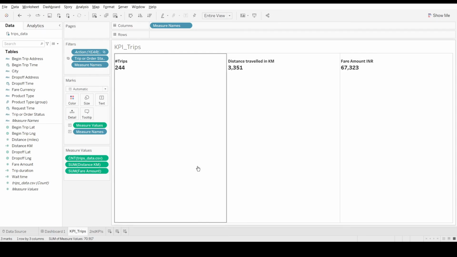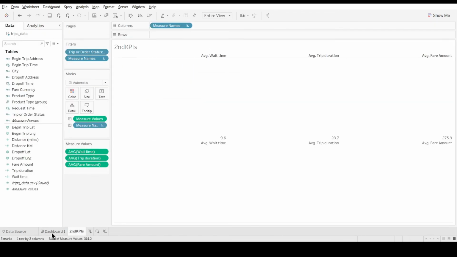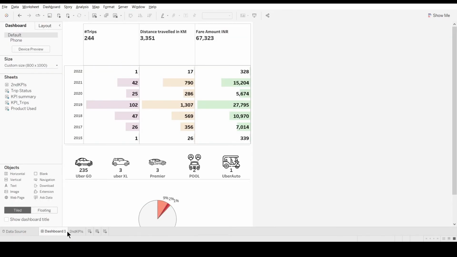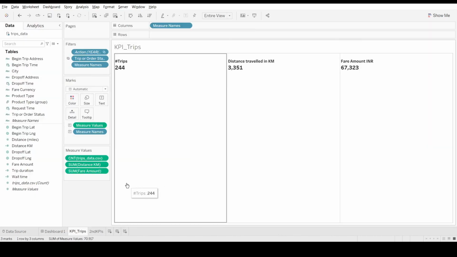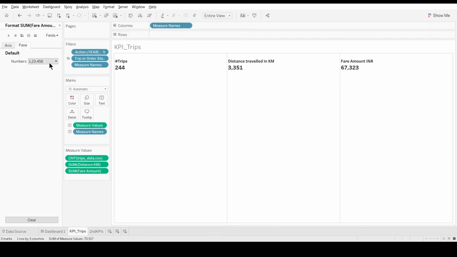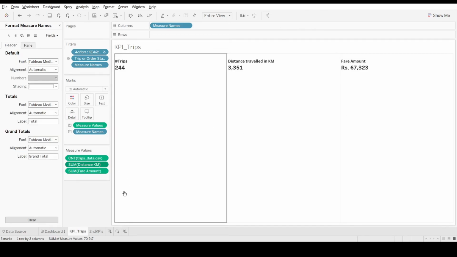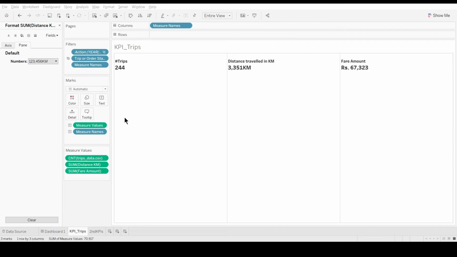There are two layers of KPIs that I'm showing. First is this one that you see: the trips, distance traveled, and fare amount. These are my top level ones, the ones that I want to bring your attention to as the very first thing you notice in the dashboard. And the second one is the more calculated ones, like average wait time, average trip duration, or average cost. Those are my average KPIs that I've calculated using the dataset.